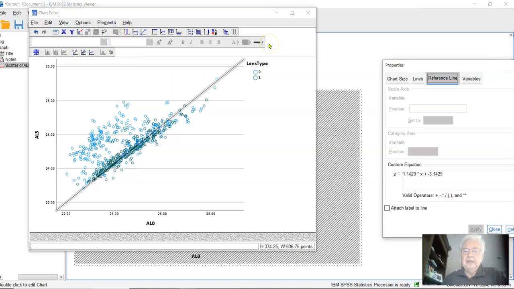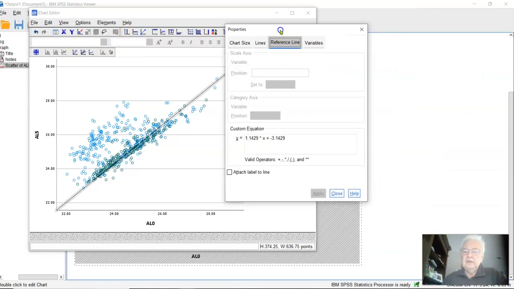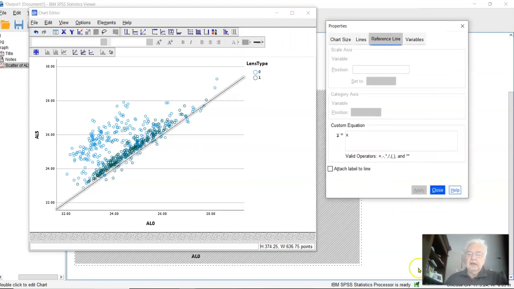What we get is a formula, y equals 1.14. It just defaults to some line it thinks you might like. But we just want a line of identity. So we're going to put in y equals x. And then you have to hit apply. That's one thing: you can't just change these values over here. You always have to hit apply, or it won't stick when you go away from it.